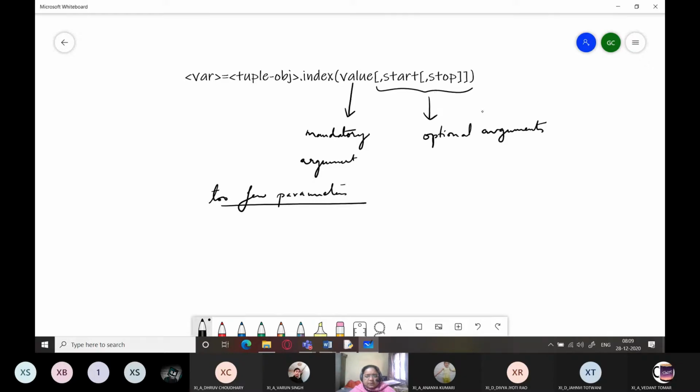Why? Because these arguments can be skipped. If you want, you can give them depending upon the requirement, and if you want, you can skip these values. I had explained one example, one program using lists. I think it was using strings. So you can easily go through this.